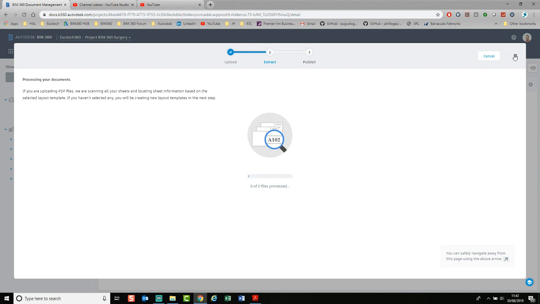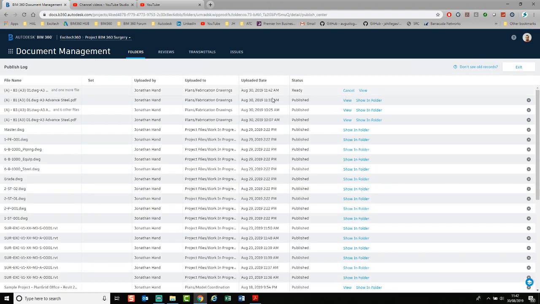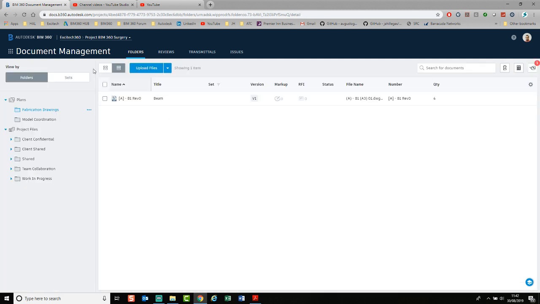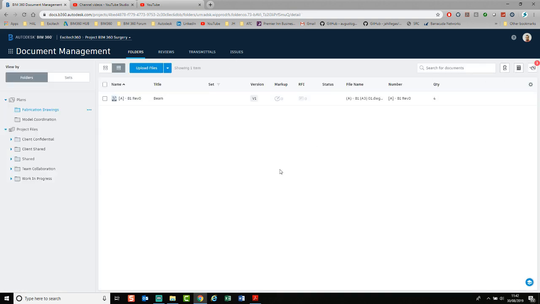So I can click that. We can have a look at the publish log, and you'll see it will start to act. Click exit. If we just refresh our page, that information will then start to show. So it will just take a little bit of time, but that's pretty much it.